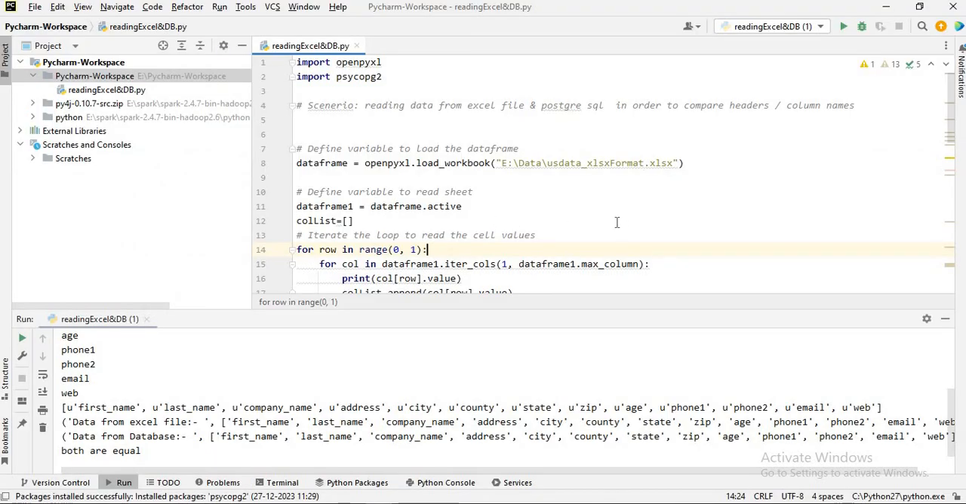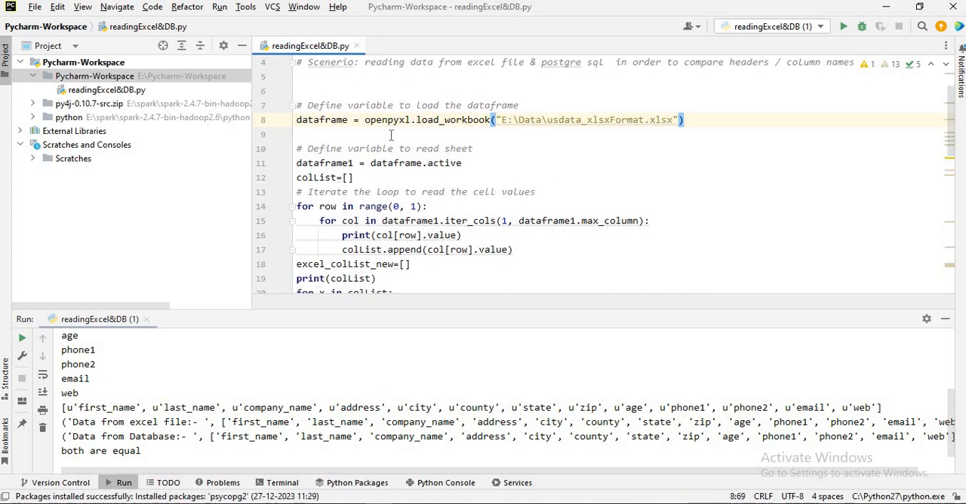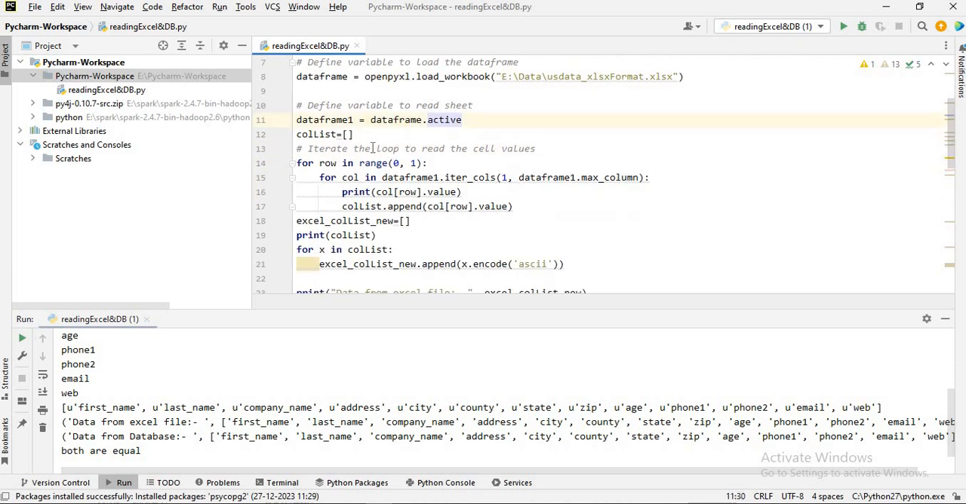So now let's start. Firstly, we define the variable to load the data frame. Here we are declaring our variable, and this is my path where my usdata.xlsx file is residing. Once we have declared the variable, we define the variable to read the sheet with the help of data frame.active. Once it is defined, I am creating an empty list here.